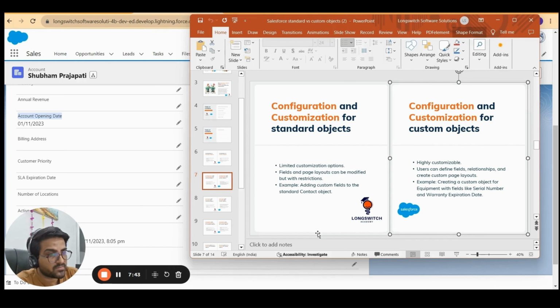I can also set the field level security with the custom objects. So those are the things that I can do with the custom objects. They are highly customizable. There are no limitations with regards to the custom object as opposed to what we have in standard objects.